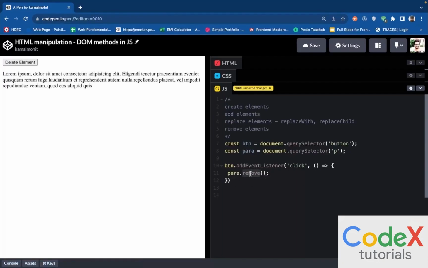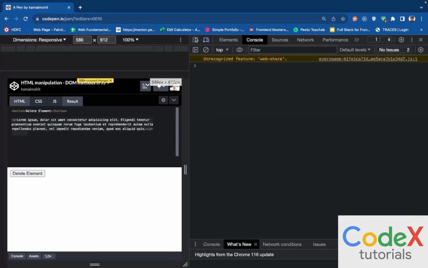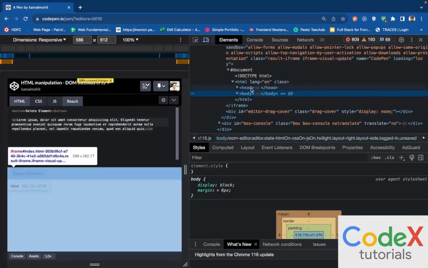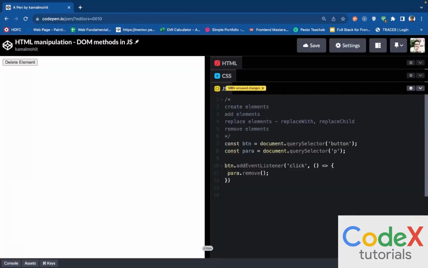The remove method acts on the current element that wants to be removed, and we don't pass any reference inside of this method whatsoever. Now if I click on delete element, you will see that my paragraph is completely removed from the DOM flow. And it is not just visually hidden. If you inspect the DevTools and look at the HTML being rendered, inside of my body I can only see the button tag and no paragraph tag, because it doesn't only visually remove something, it removes the entire reference of that HTML node from the DOM tree. And that is exactly what the remove method does.